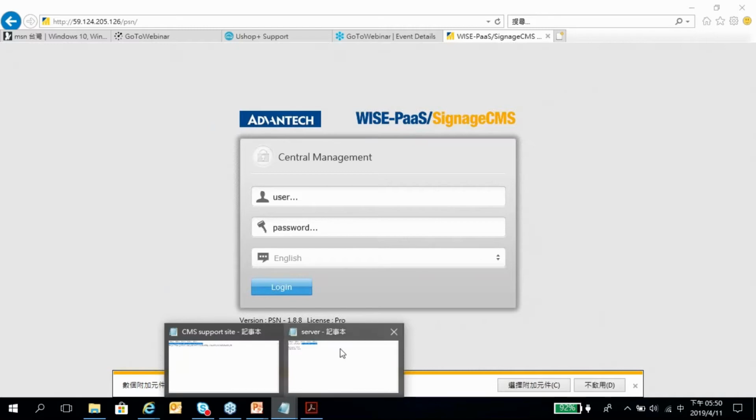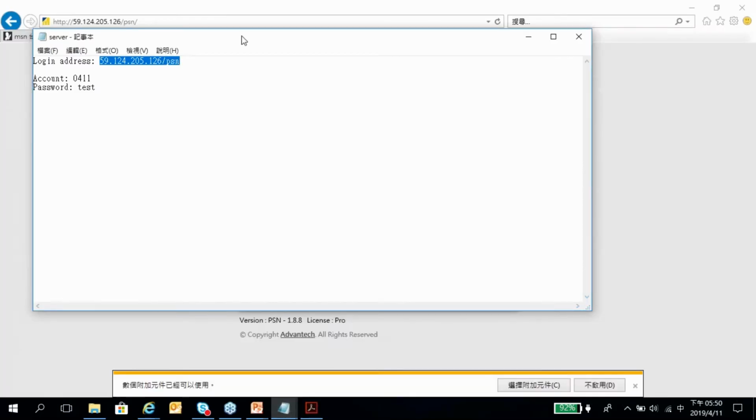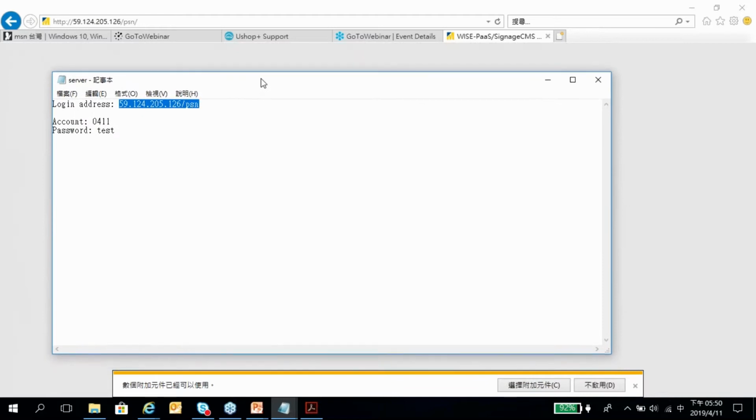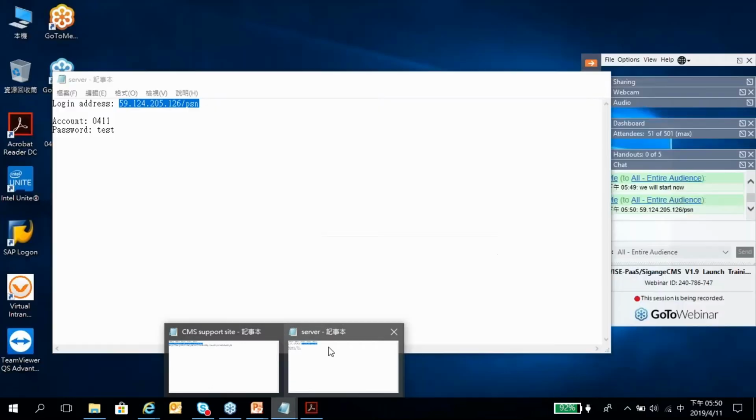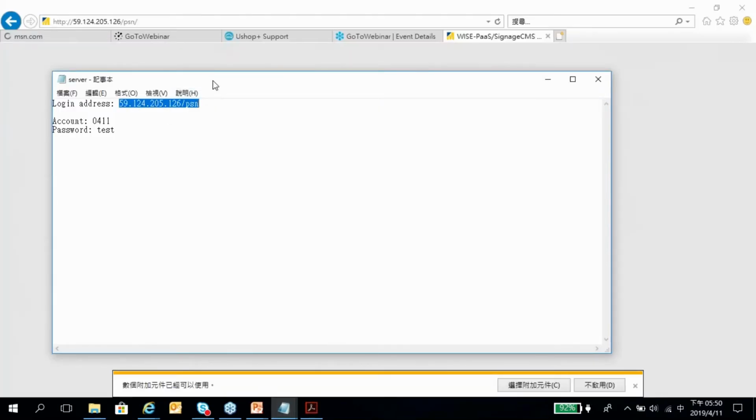The first thing, please log into our cloud server. You can also copy paste the link we send in the chat room. Please log in using your browser to log in our cloud server. The address is here. I show on the screen.